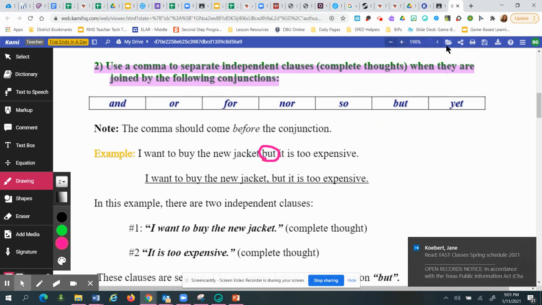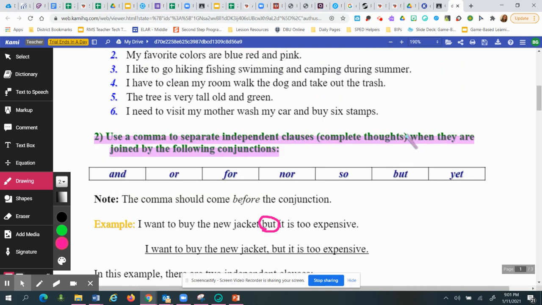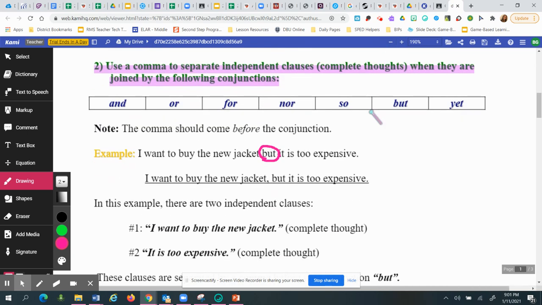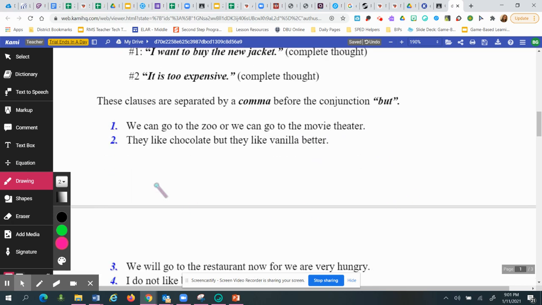So let me undo. Where's my little undo button? It's not going to let me undo anymore. Oh boy, I don't even know what this is doing. So my comma is actually going to go there and it would look like this. I want to buy the new jacket, but it's too expensive. There's the undo button. Yay. Okay. In this example, there are 2 independent clauses, which is what I went over. The clauses are separated by a comma before the conjunction but. So that's what you're going to do here.